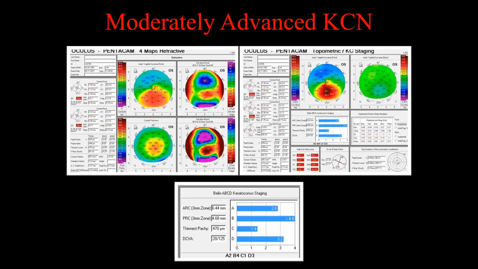Here's more moderately advanced. You can see again, obvious island here, a really prominent posterior ectasia here. And again, you can see A2, it's really 2.8, it's almost a 3. B4, actually way outside the range. C1, only moderately thin, significant loss of visual acuity, again, because the anterior surface is affected.